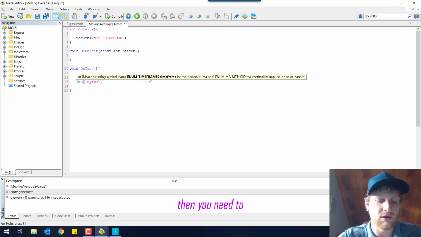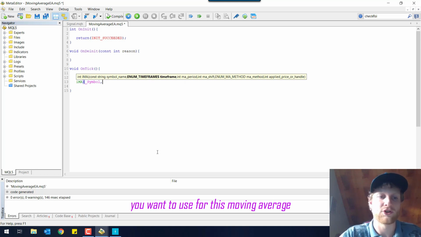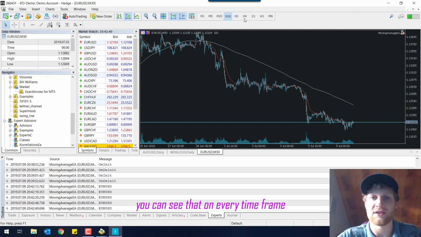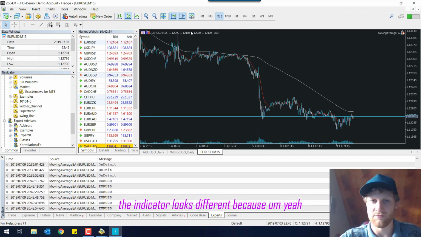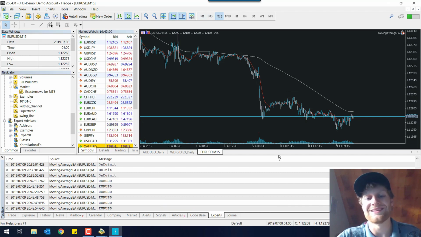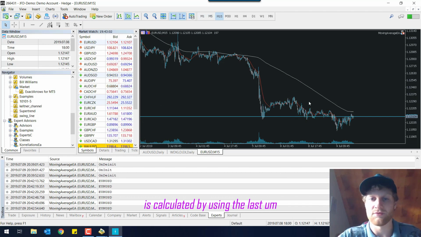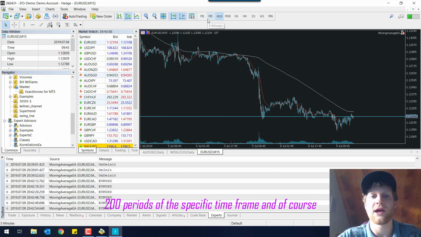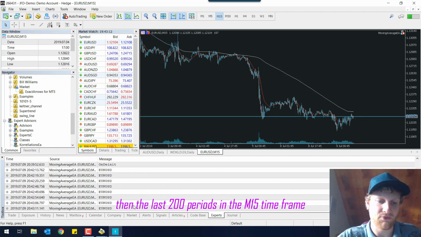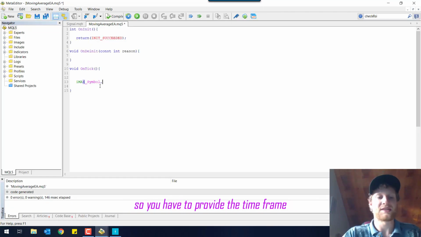Then you need to provide this function with the information about the exact time frame you want to use for this moving average, because if I switch time frames, you can see that on every time frame the indicator looks different. It's pretty obvious, because for example, the slow moving average is calculated by using the last 200 periods of the specific time frame, and of course the 200 periods in the M5 time frame are different than the last 200 periods in the M15 time frame. So you have to provide the time frame.